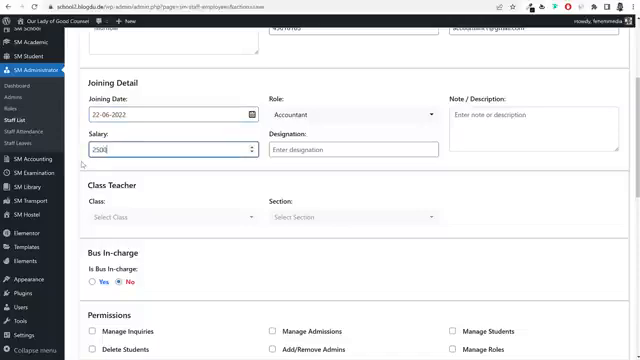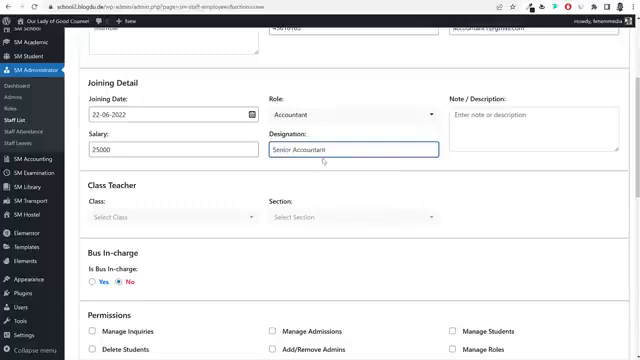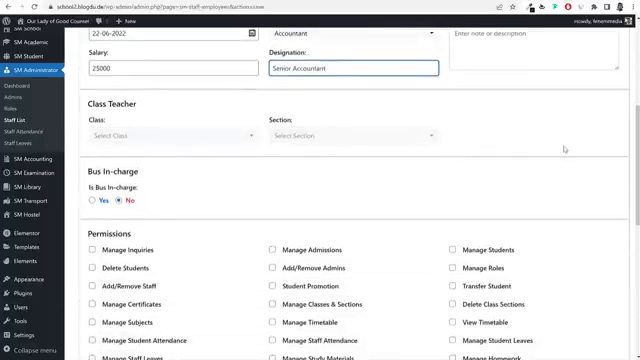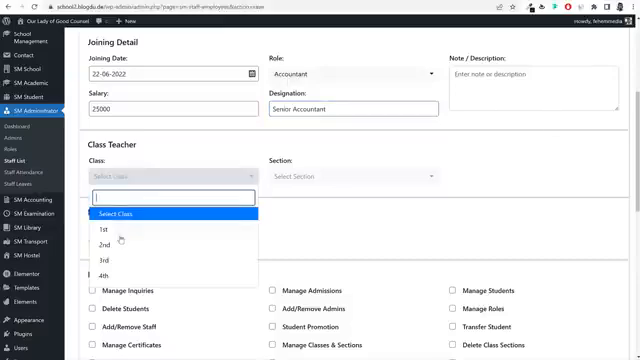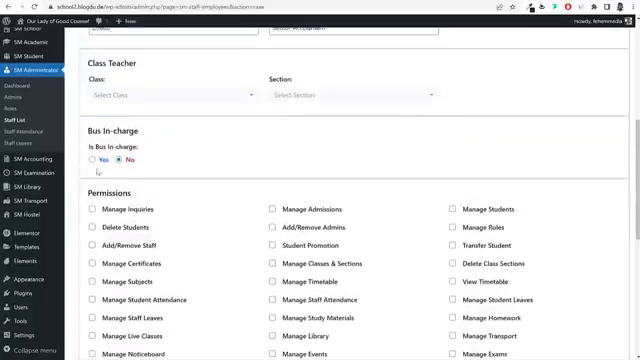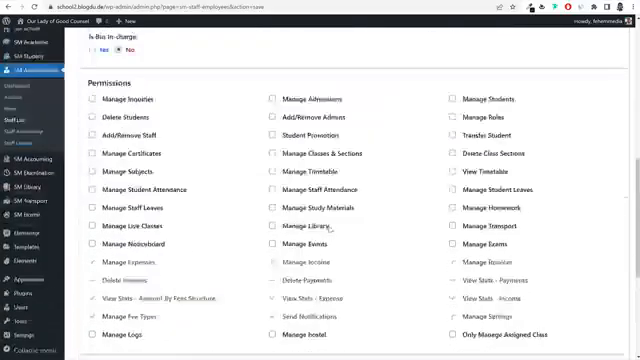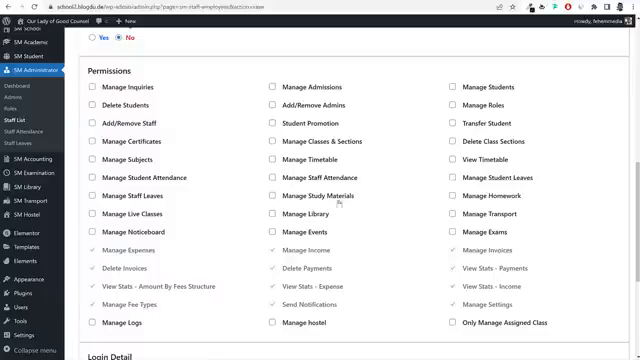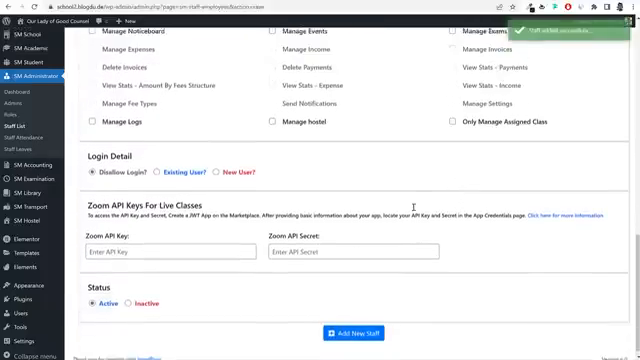What is the salary for this person? Okay, 25,000 probably. And this is the senior accountant maybe. And after that, if this person is a class teacher for any class, so maybe there could be a teacher who is managing the accounts and so on. So you can select this person is the class teacher of this particular class. You can do that as well, and you can make this person bus in charge as well. If you're making this person a class teacher, then you should also give them these class teacher permissions as well. Okay, now click on add new staff, and you have added a new staff.